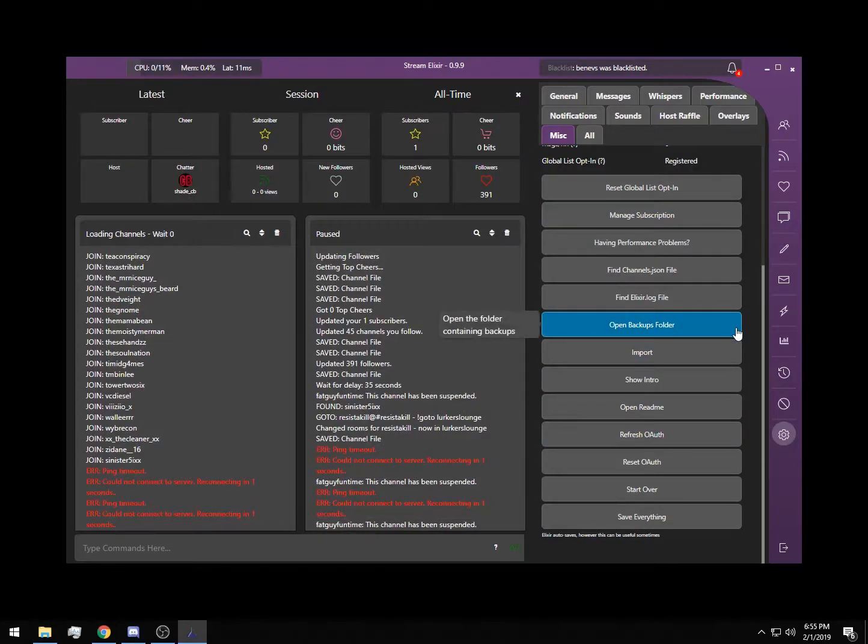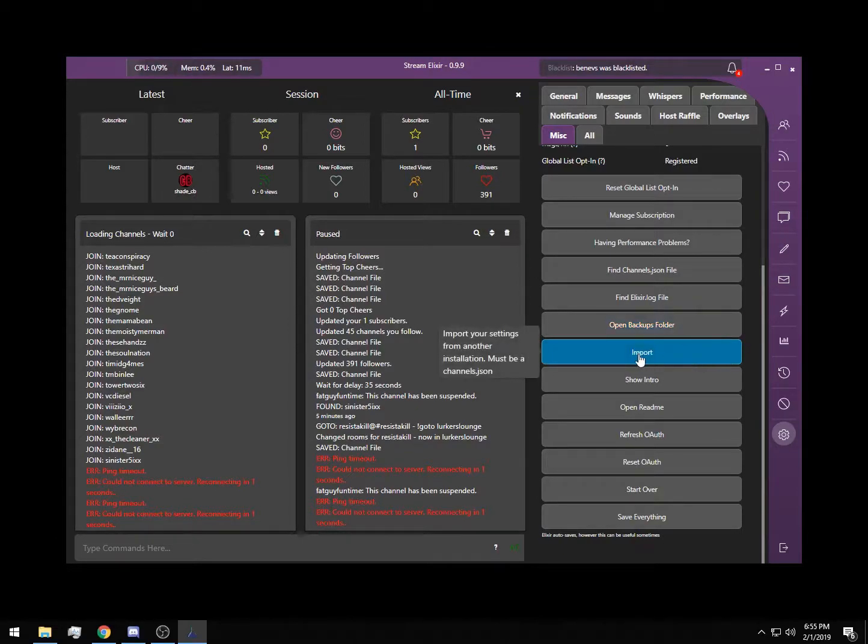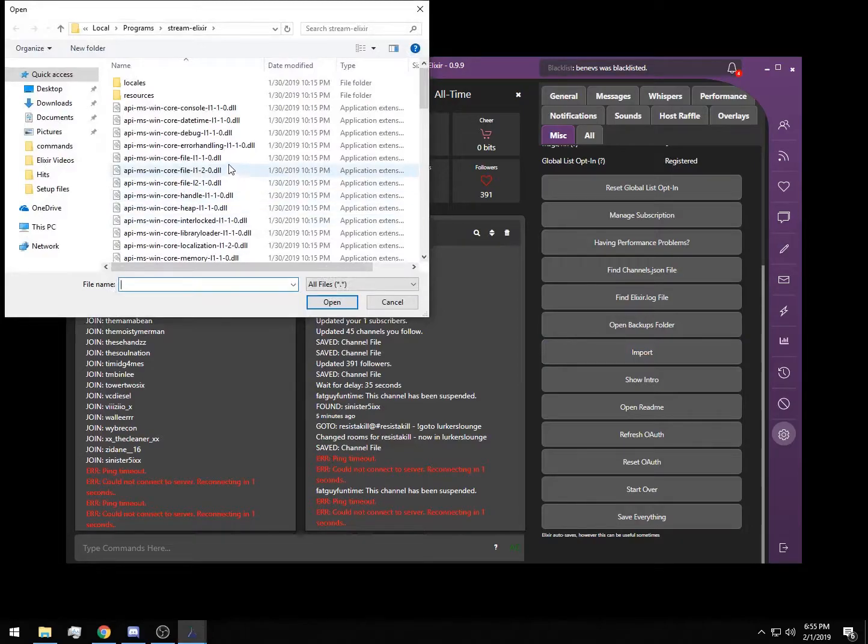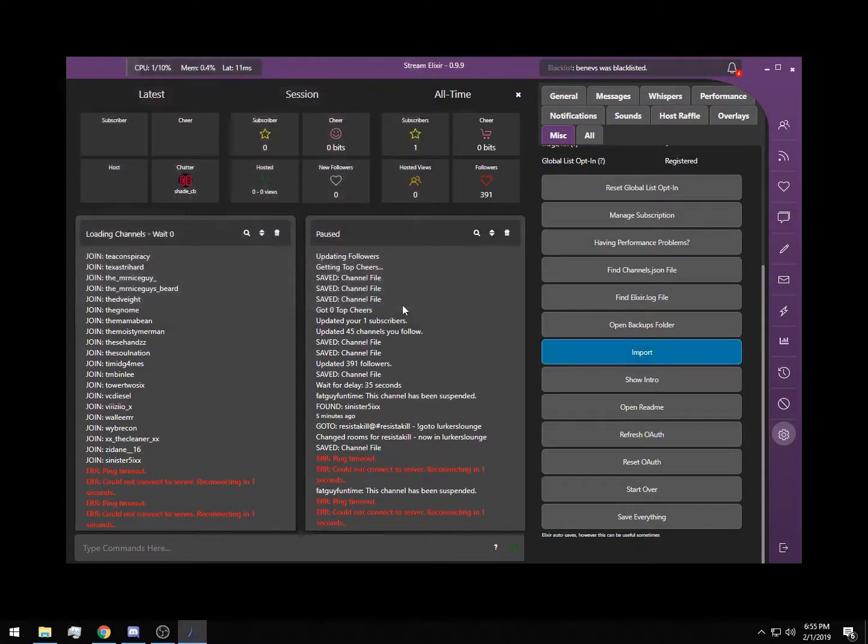Say you are a returning Elixir user and you have your channels.json file saved. If you load up the program, you can click this import button and import your channels.json file, and it will load all of your settings. It will load your entire lurk list back to its original state that you last had it.